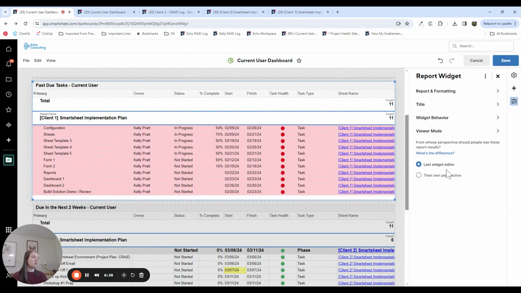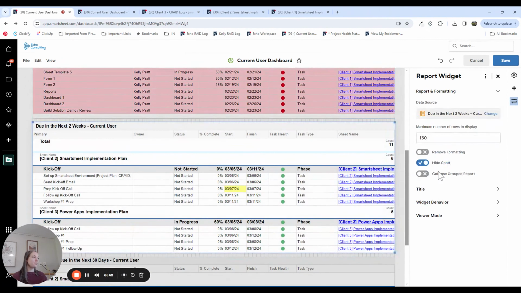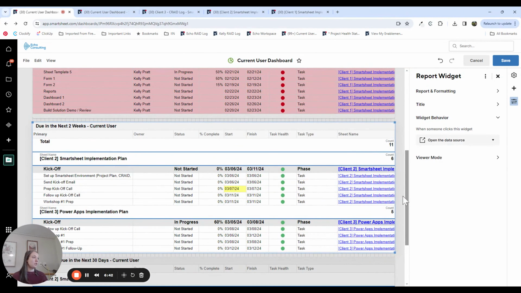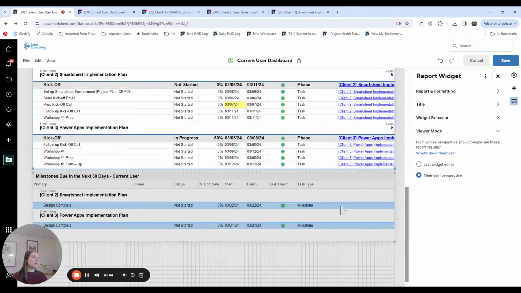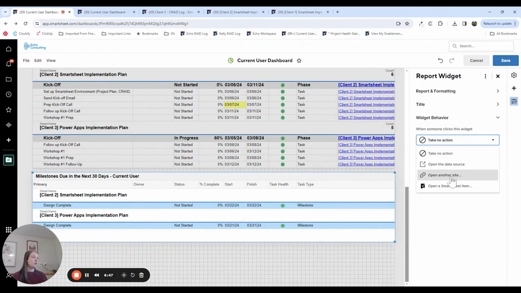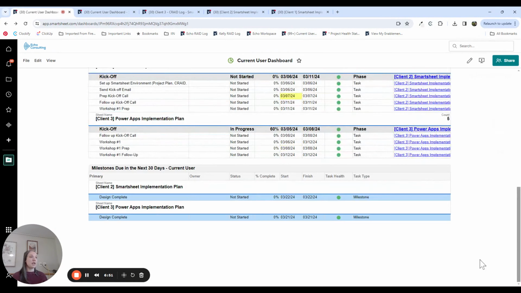Open the data source, their own perspective. I'm going to go ahead and hit save.